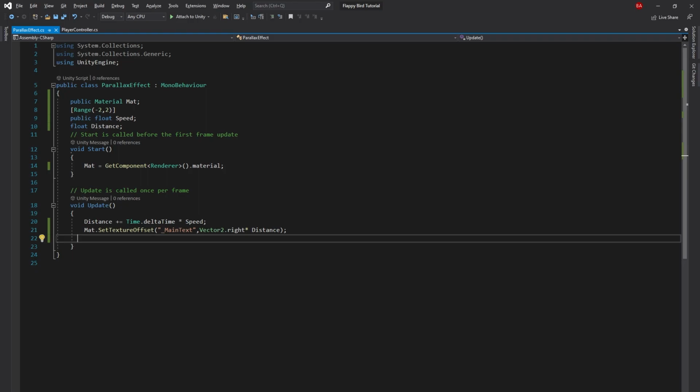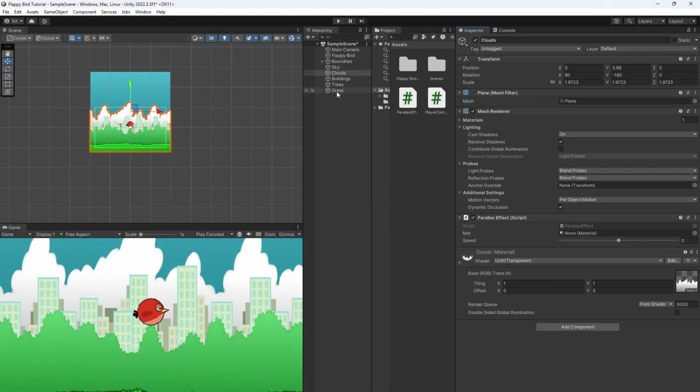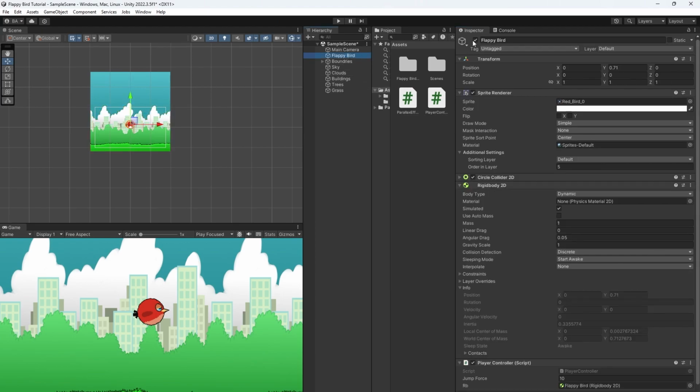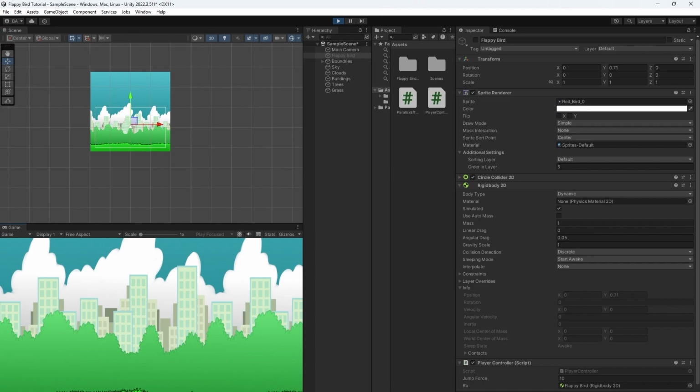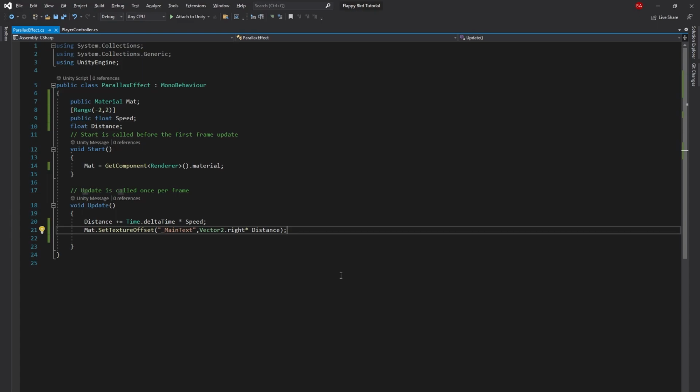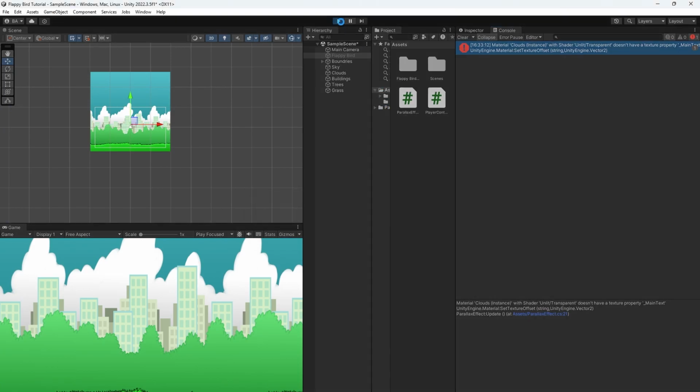Okay, now let's go back to our Unity, and I will play the game. I will just disable the player and play the game, because we are testing on the cloud. And you can see the error: has texture property main text. Okay, it is not main text, it is _MainTex. So you have to make sure the name is correct. Okay, now I will go back to Unity and play the game again. I hope it will now work.